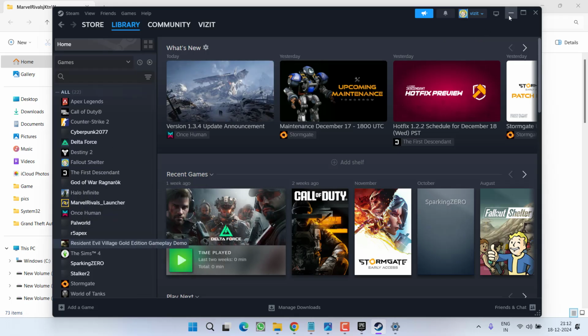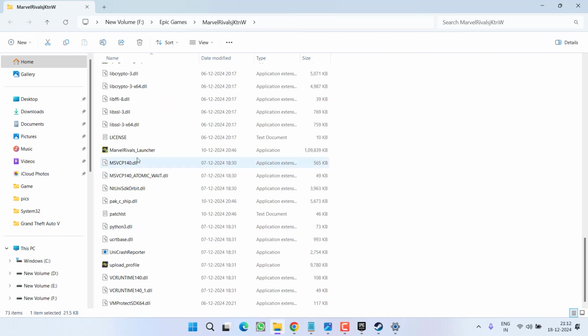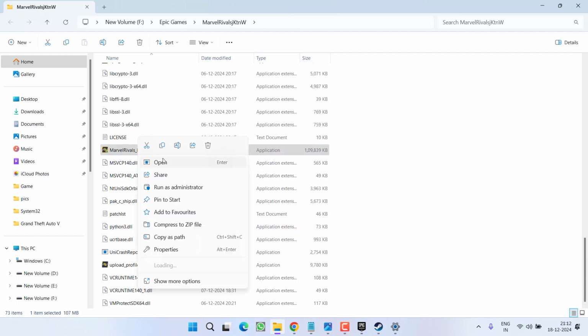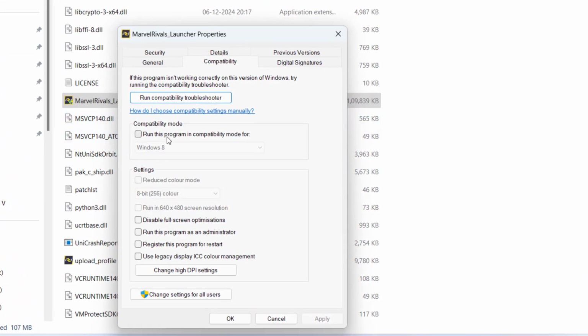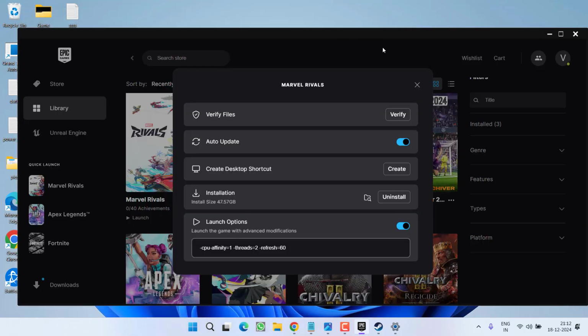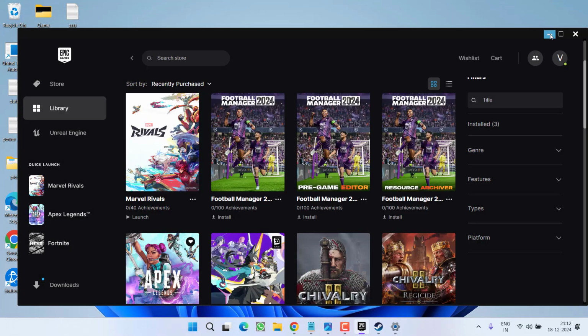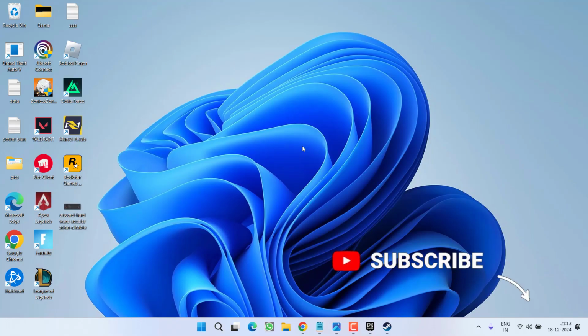Now in the game directory, you will find the exe file. Here it is. Right click on it and choose the option properties. Now here click on the compatibility tab and check mark the option run this program in compatibility mode and from the drop down list, choose Windows 8, hit apply and then the OK button. Now go ahead and try to launch the game to fix the issue of Marvel Rivals crashing after compiling shaders.